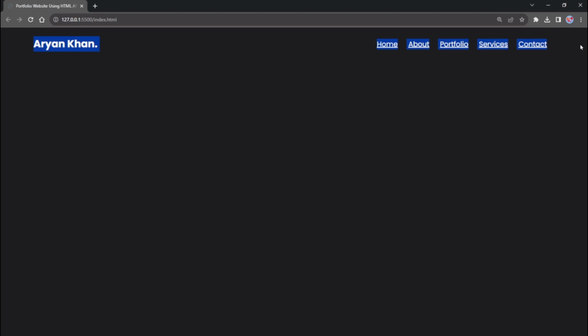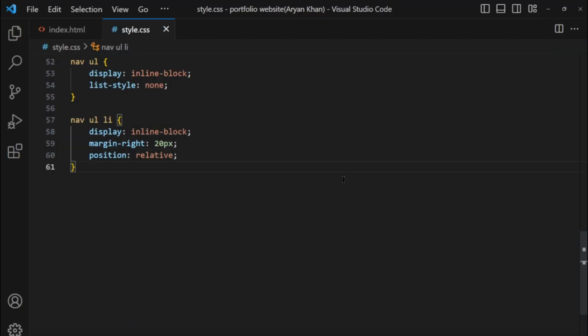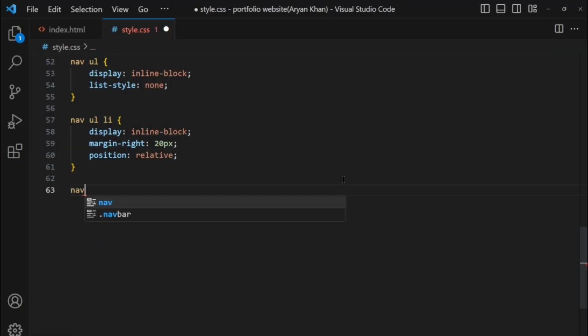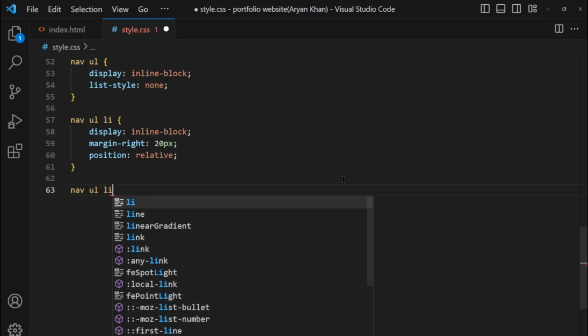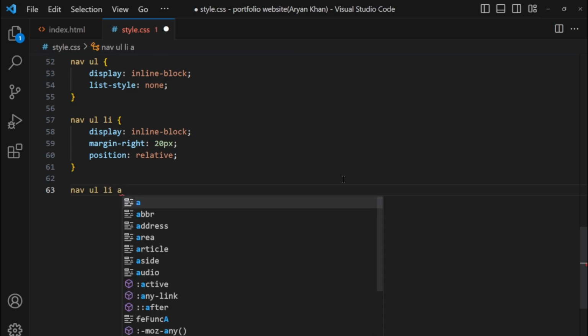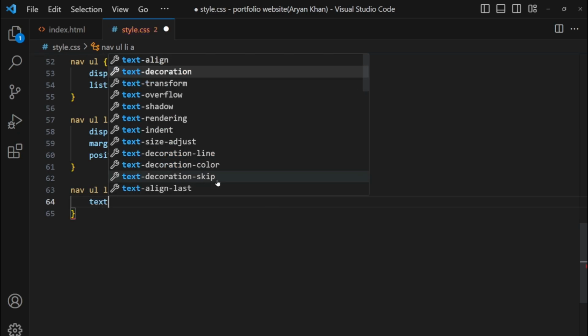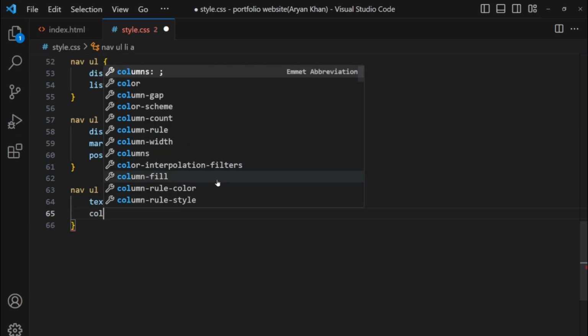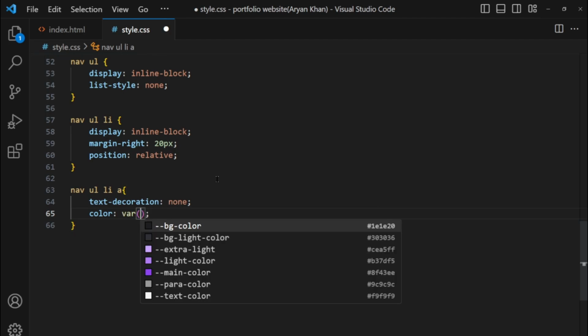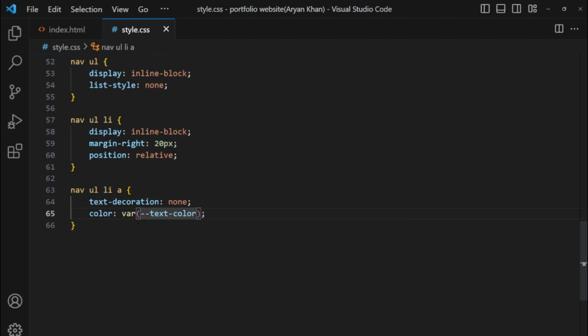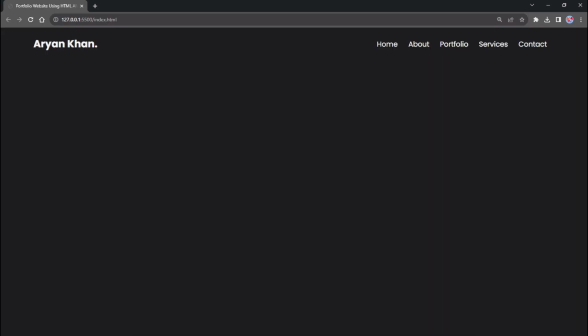So, let's fix it. To remove the underlines from the links, select the anchor tag, which is inside the nav tag, then the UL tag, and then the LI tag. Set text decoration to none and the color will be the same as the text color variable, which is white. That's great. Our header is looking perfect.